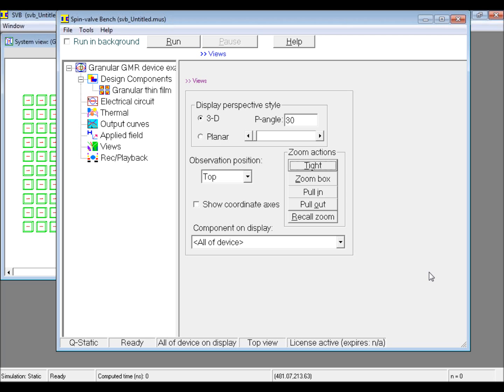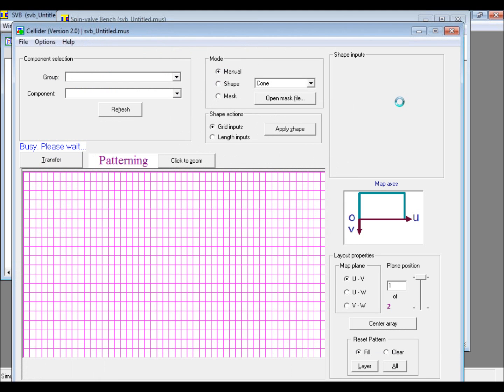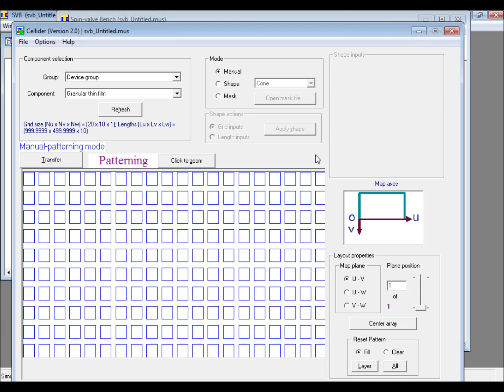Next, let us pattern our sample into a custom shape. We will use the so-called Salida utility for this. Salida is a standalone array patterning utility that can be invoked from within MagOasis software products. A separate tutorial discusses Salida in detail. In Spinval Bench, we launch it from the Tools menu. Here we have Salida loading. It is completely loaded now.